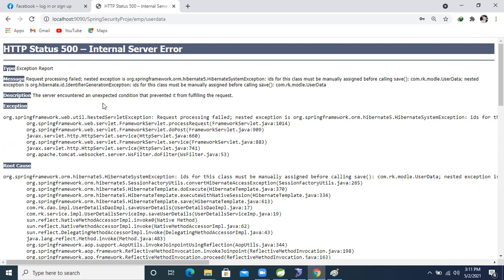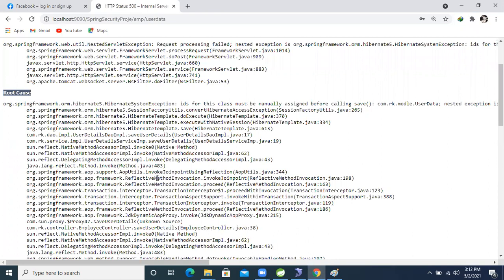No problem. We are getting some error, right? Com.rk model.user nested, something error is coming. No problem, guys. Hibernate system IDs. Why? In the save, calling save assistant before calling save.